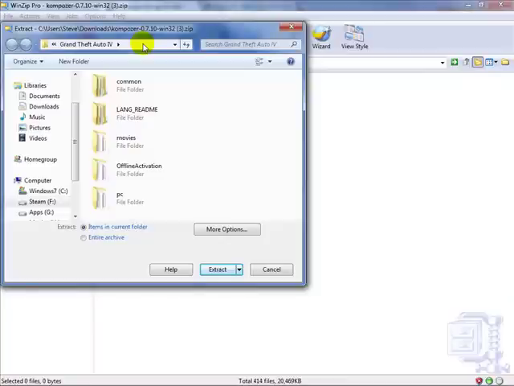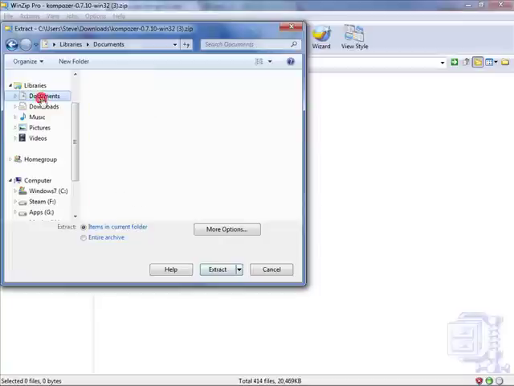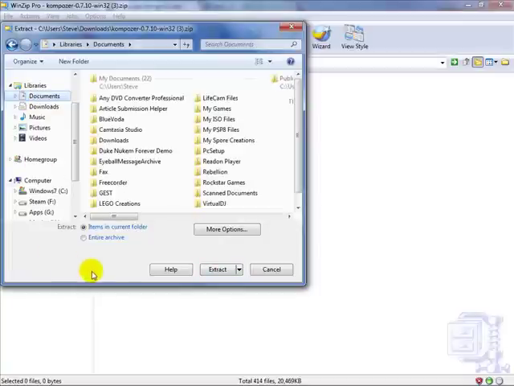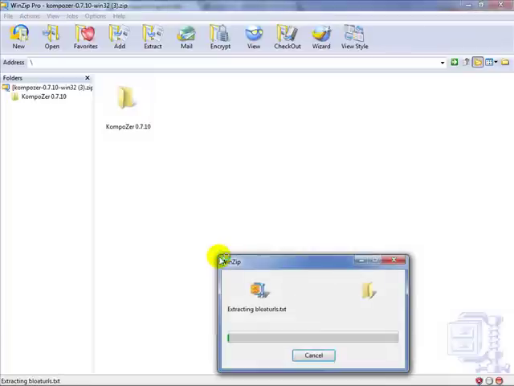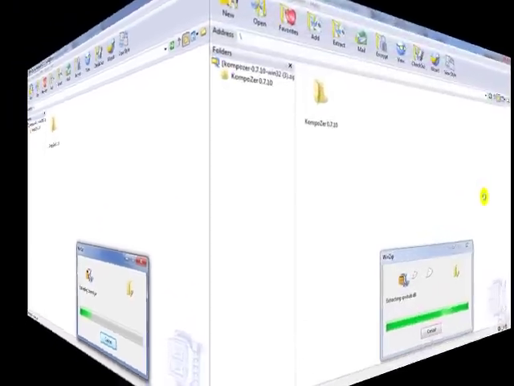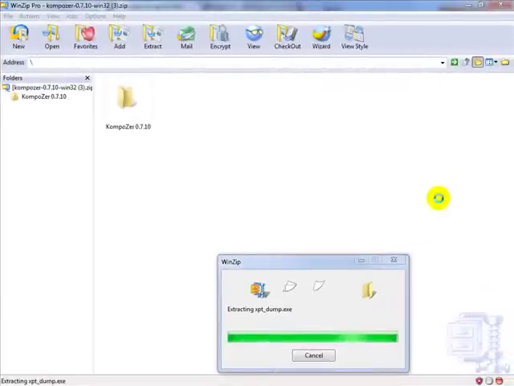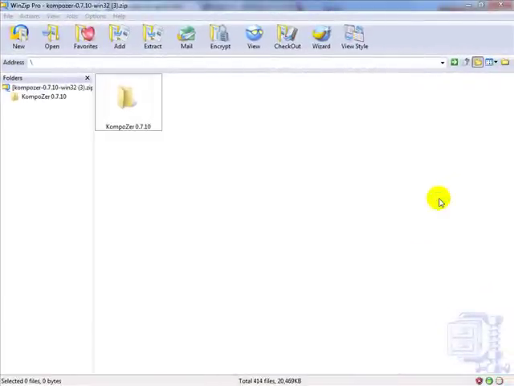And then if you choose where to extract it to, normally I just put it in documents or something like that, and then click extract, and then wait for it to extract the file. I'll just pause this while it's extracting and come back to you. Okay, so that's almost done now. There you go.